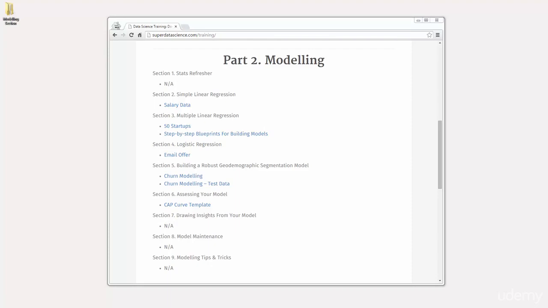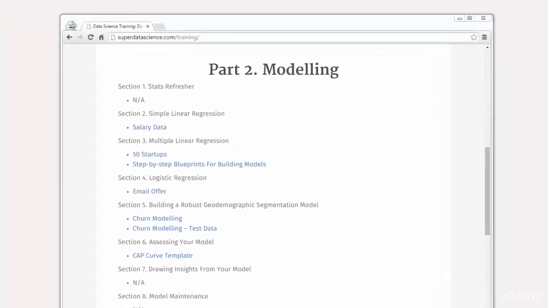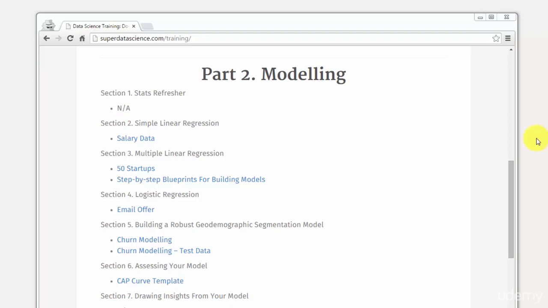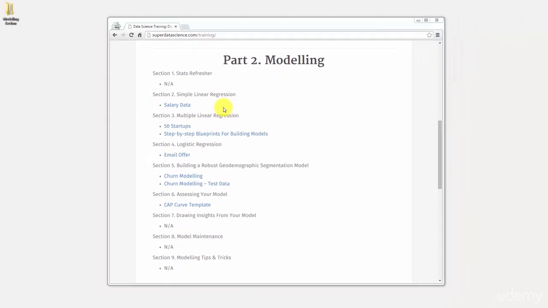All right, so multiple linear regression data set. Let's get straight into it. This one's going to be fun. We've got multiple linear regression here, same URL, part 2 modeling, section 3 multiple linear regression, 50 startups. This is going to be a venture capitalist fund challenge.